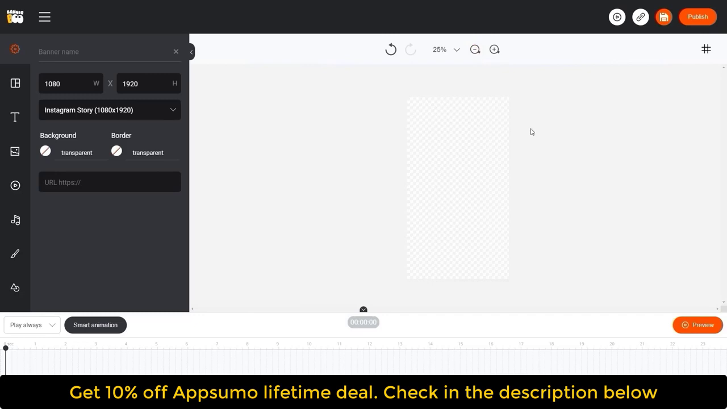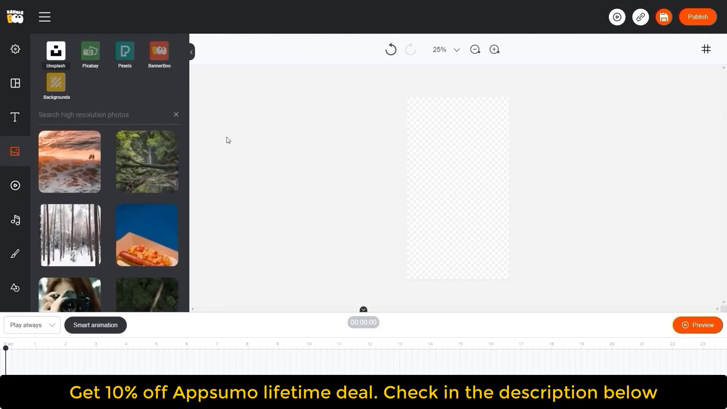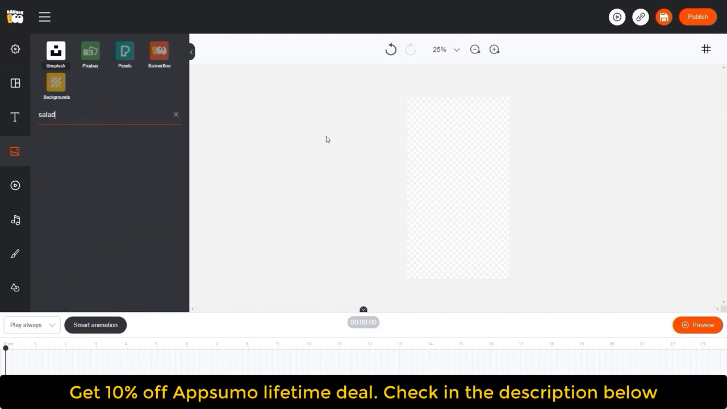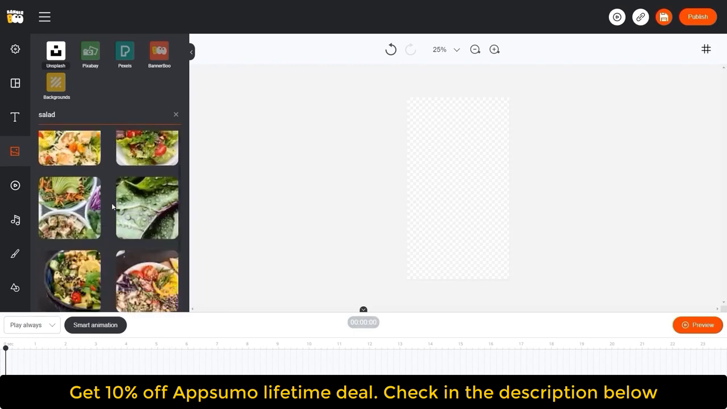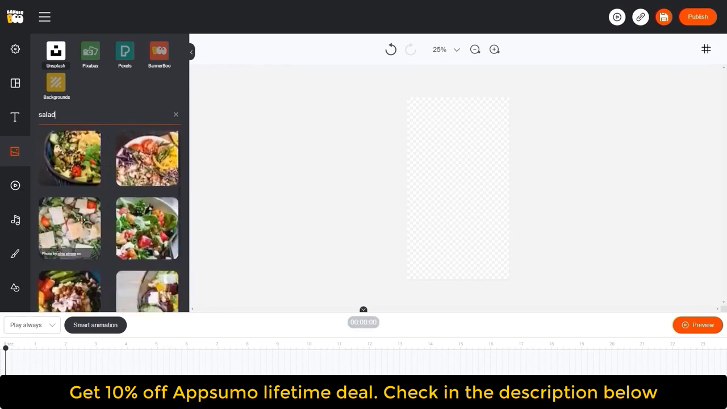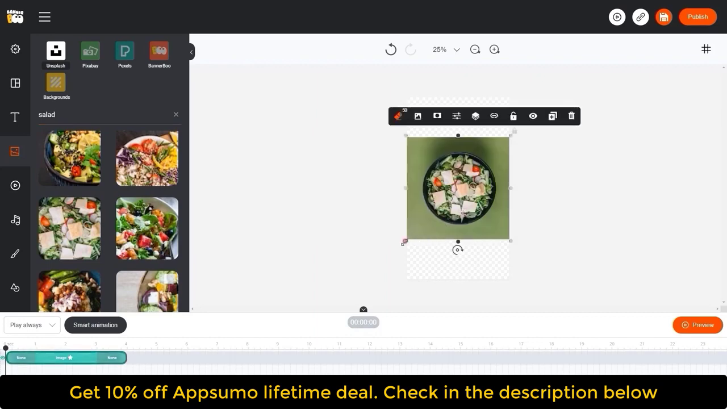Today, as an example, let's create a dining set for a restaurant. Our set will consist of 3 dishes. So to begin, let's go to the image library. First, in our search, we will look for a salad. This image is suitable for us. Let's resize it and remove the background.